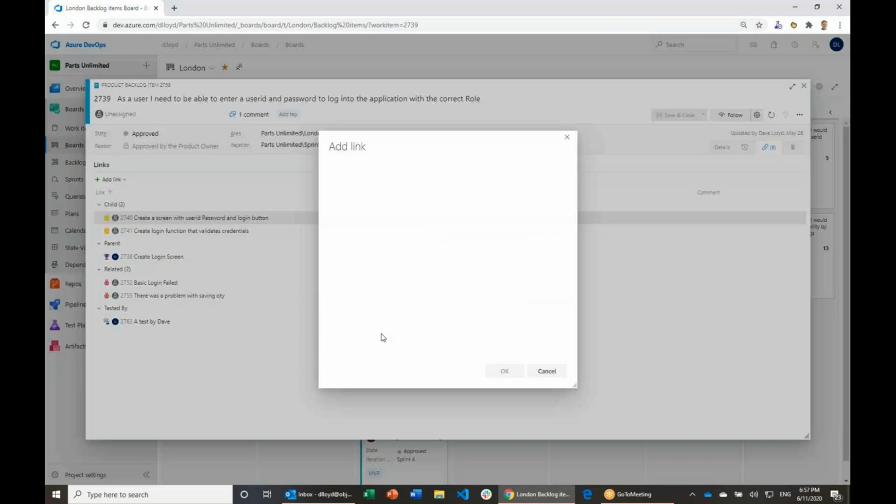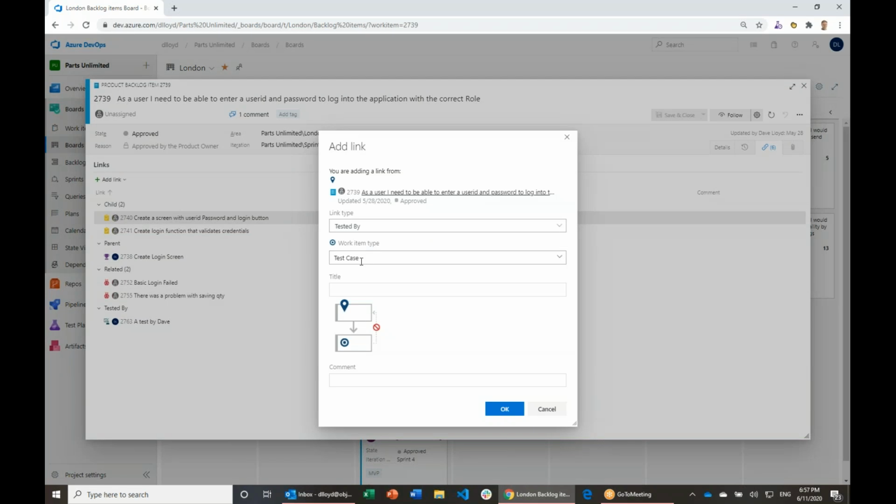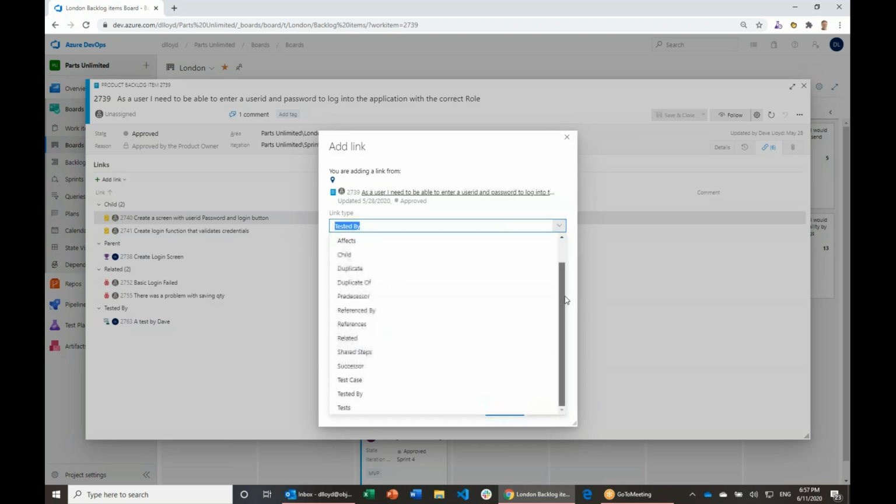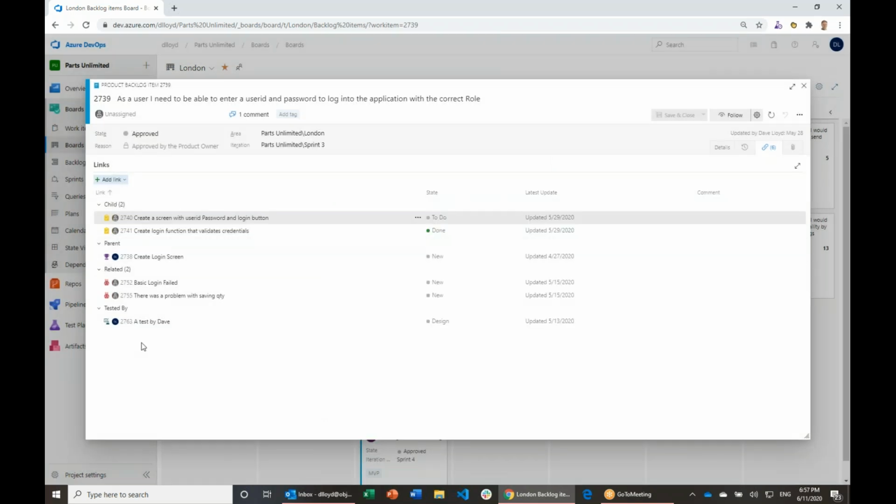And when I do that, I need to make sure I pick the link type "tested by" since I'm creating a test case. The problem is there are a lot of different link types. There are a lot of ways we can connect work items in Azure DevOps, as well as hyperlinks, commits, check-ins and all kinds of stuff. So if somebody accidentally picks the wrong link, it messes things up a little bit.